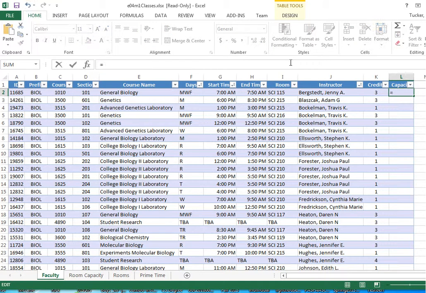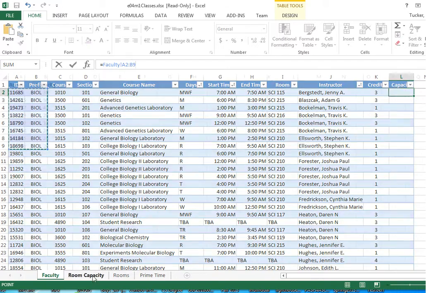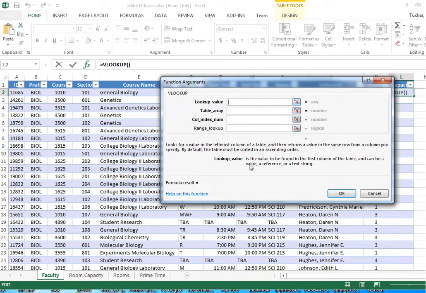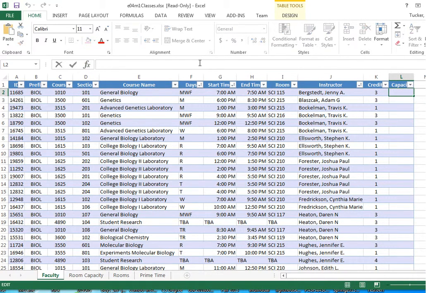Basically, anytime you want to do that, you're looking something up, and because the table is vertically oriented, this is what we call a VLOOKUP. So I type in VLOOKUP and then the open parenthesis, and the first thing it wants is the lookup value. The lookup value is the value to be found in the first column of the table and can be a value, a reference, or a text string. I don't know why they say the first column of the table. It's not necessarily the first column.